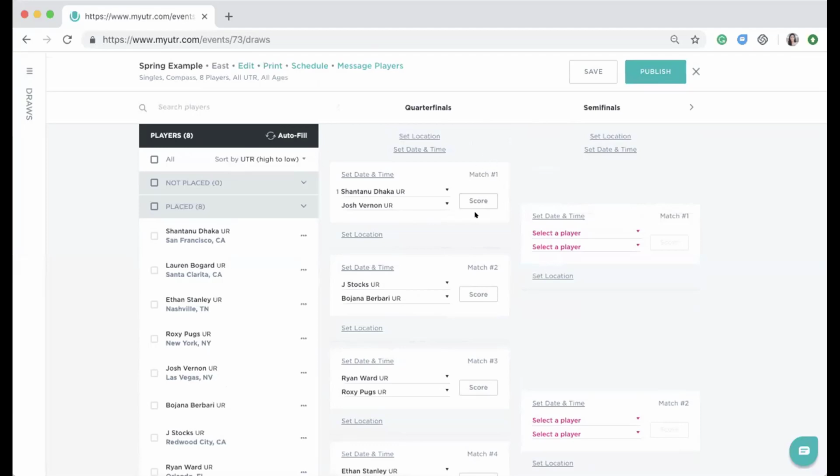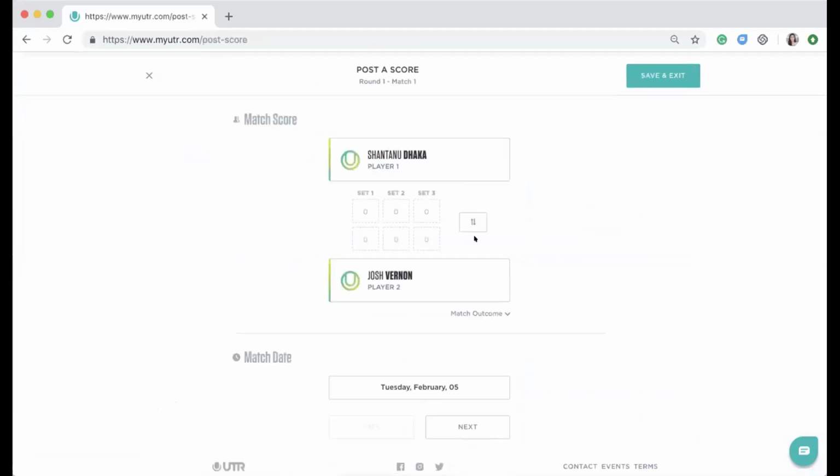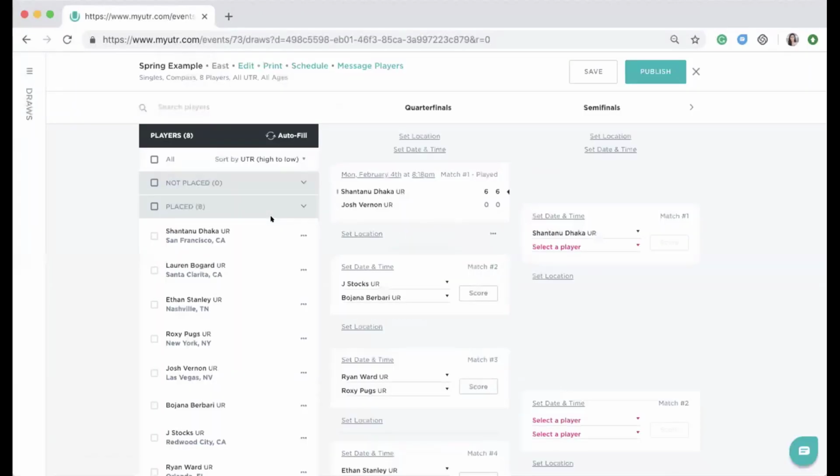So from each match, you'll see a little score button here. And when you select on score, it'll ask you what the score was. Now, if we enter a score, it automatically determines the winner based on the scoring format that we had chosen during our event. And you would want to either save and next or save and exit. For us, we're going to save and exit here and show you a couple more things. So now you can see that Shantanu and Josh played and Shantanu wiped him.